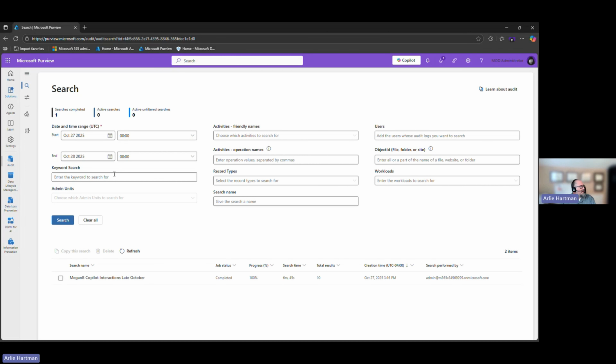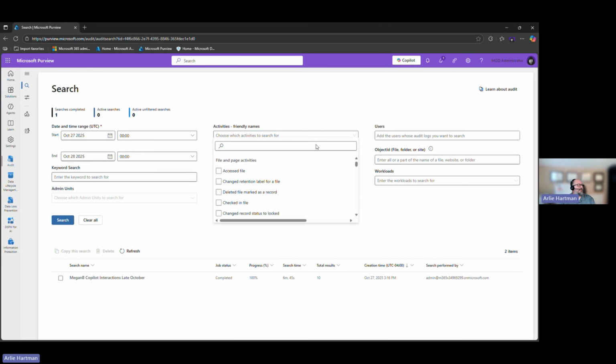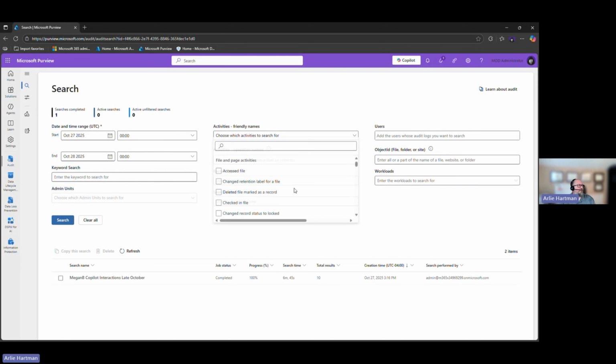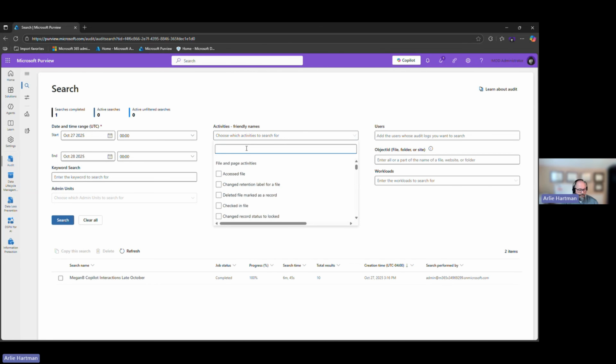So in this example, I want to look for a particular friendly named activity. All right, there we go. Come on. This is where the demo guys are going to start working against me. All right, we're going to do interactions.